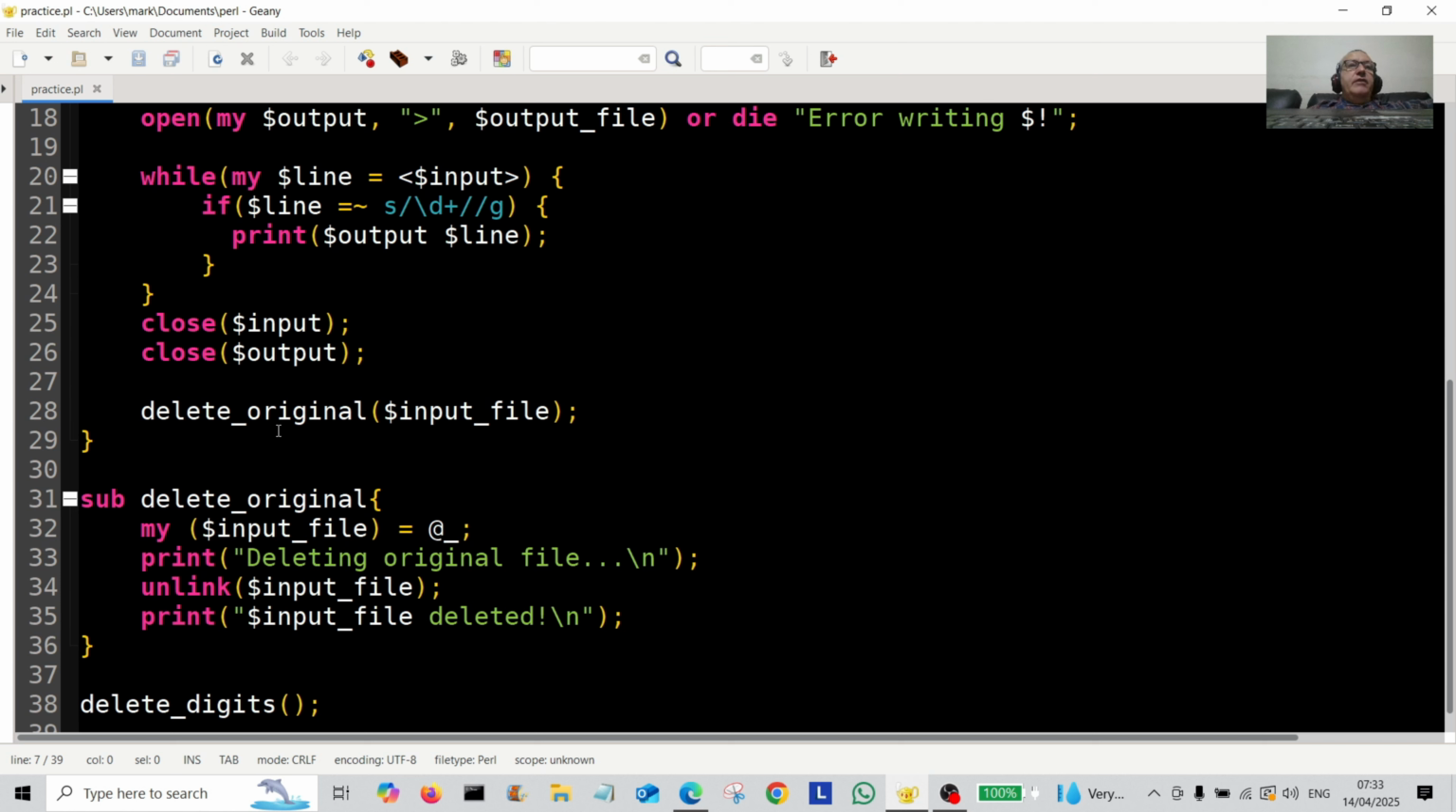So created here delete original, and we've stored the input file in here, and then we create a new subroutine called delete original and enter in the input file and we store it in an array. Then we print off a message to the user deleting original file, and then we use unlink to delete the file, which will be the input file. Then we print the message that the input file here has been deleted.